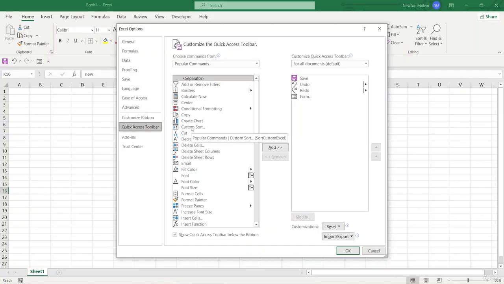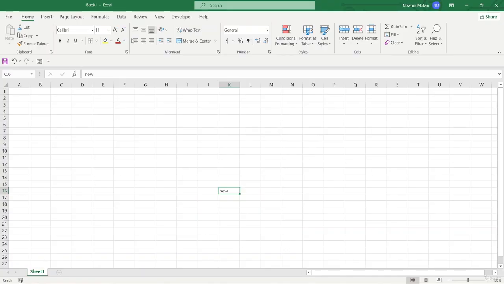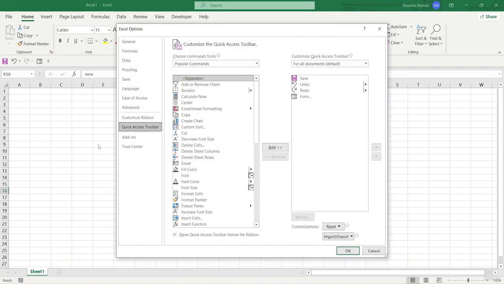Now there are a lot of commands. If I right click here on this center alignment, you can see it says Add to Quick Access Toolbar. I can add this right away. Just click on it and you can see that the center alignment has been added to my Quick Access Toolbar. I can remove it by right clicking and clicking on Remove from Quick Access Toolbar. Alright, from here, let's go back to More Commands.